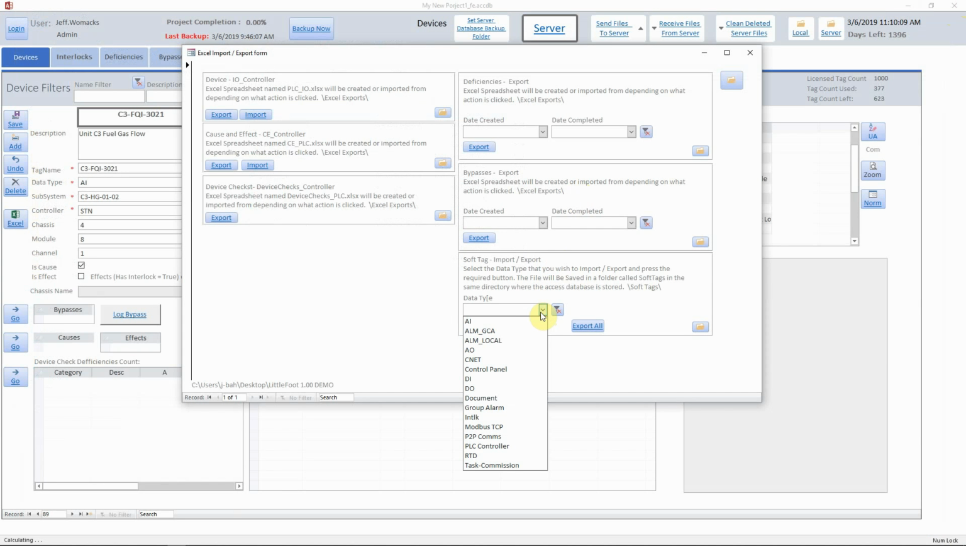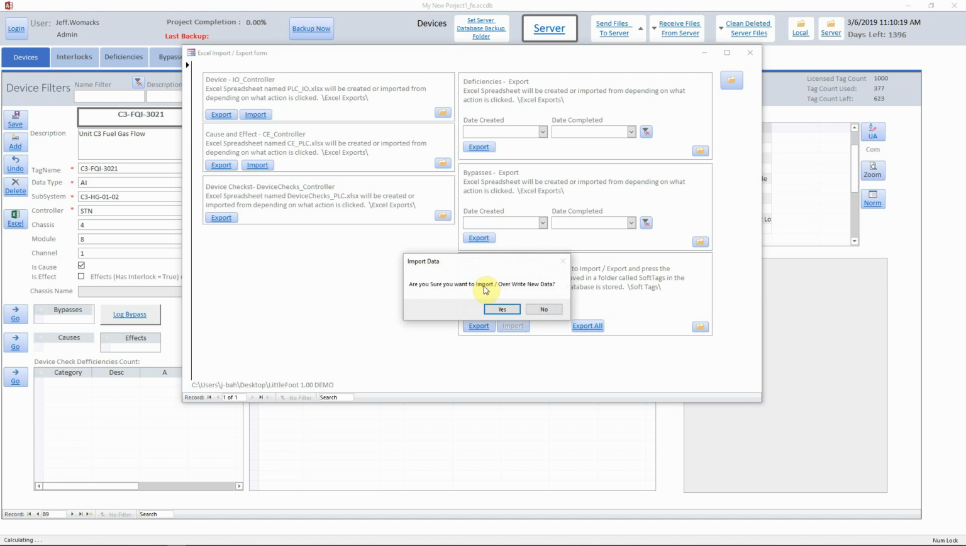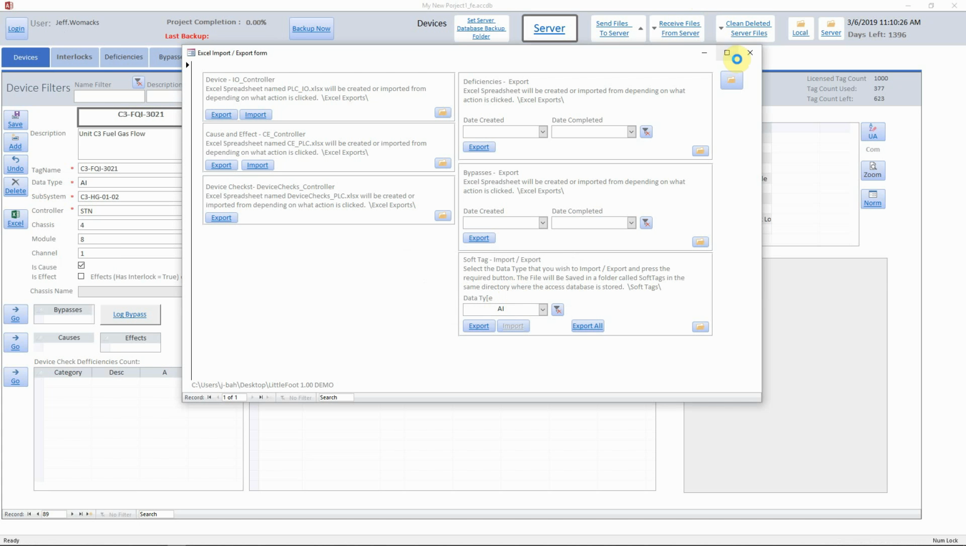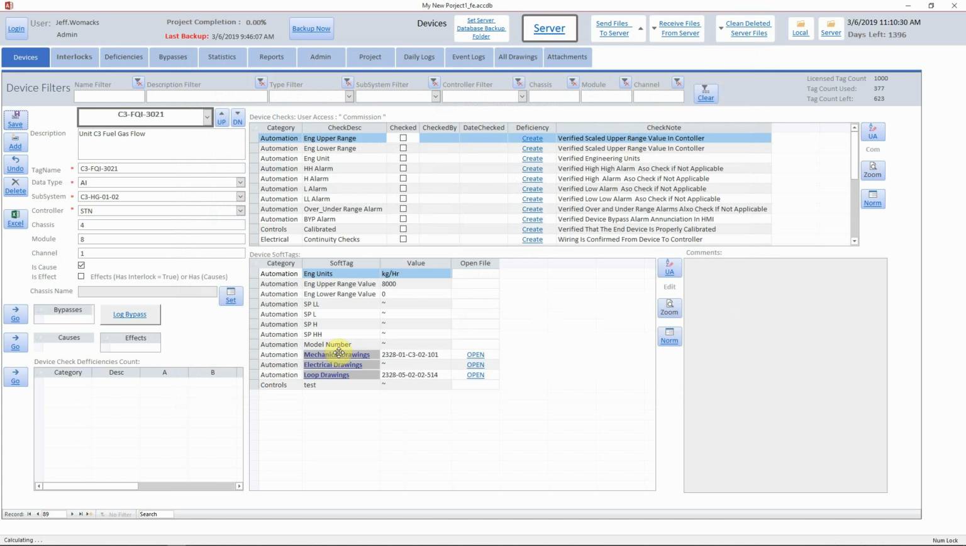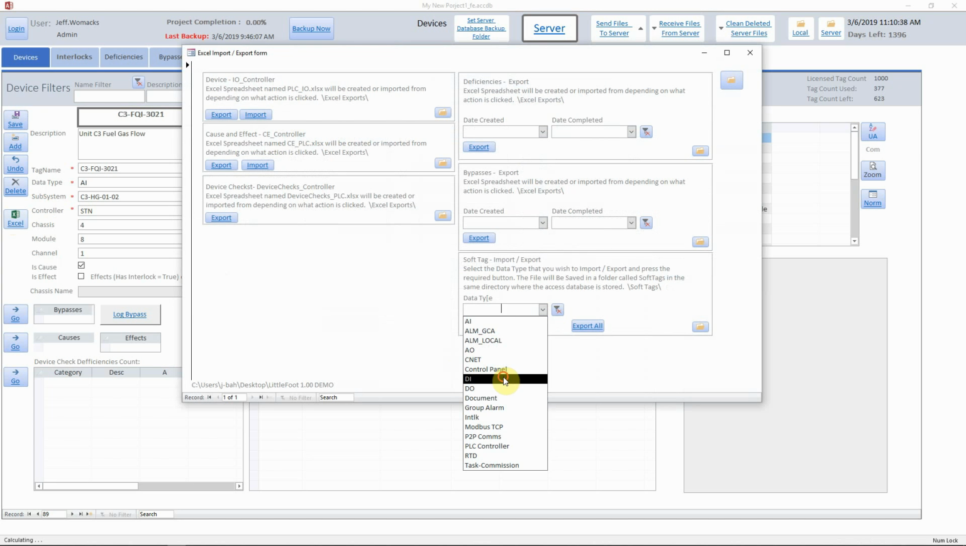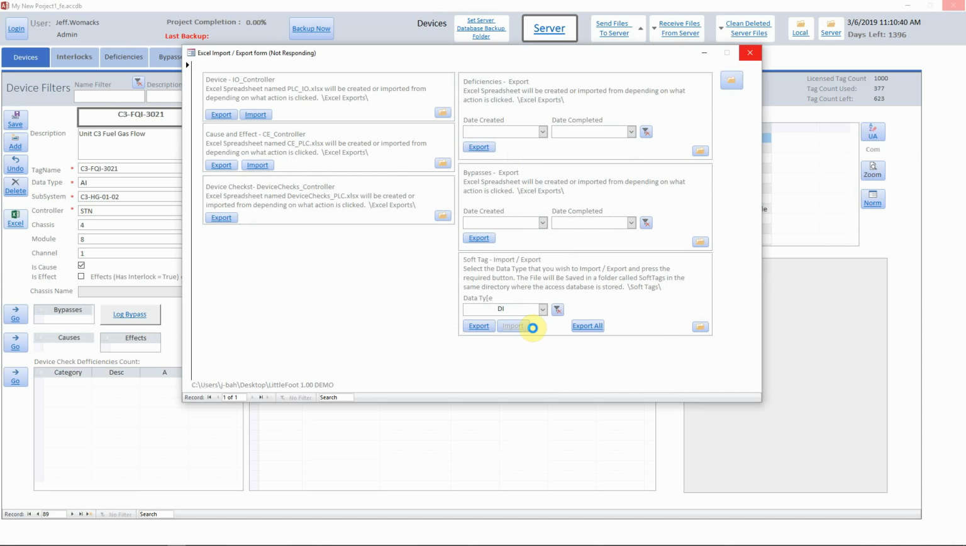So to import, what you have to do is select the type that you want to import for. In this case, it's analog inputs. And then you just press import, and it says, are you sure you want to import or overwrite new data? I'll press yes. And there it goes in the bottom right. And it's configuring. So there's all my information that I added for the analog data type. Now I'll import a few of the other ones too. There's quite a few tags in the digital input, so it takes a little longer to import the digital input stuff.